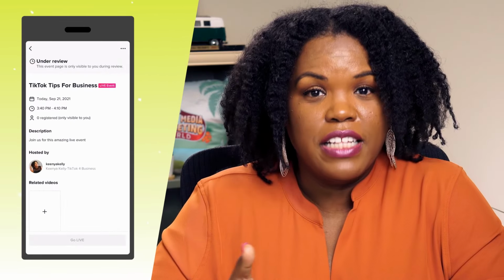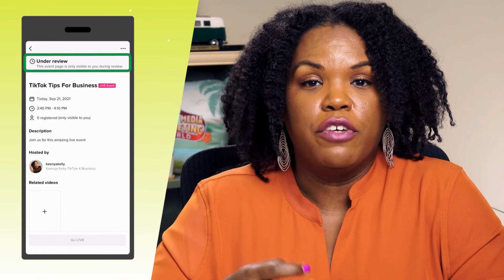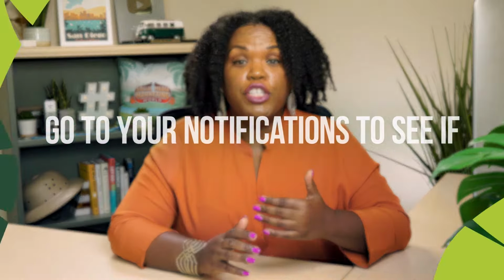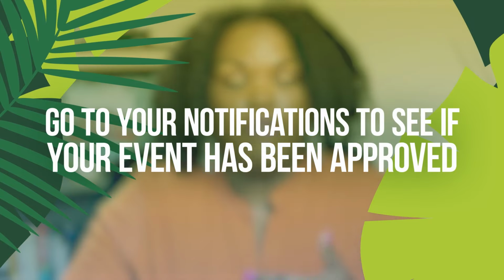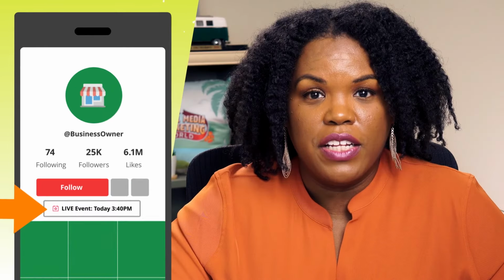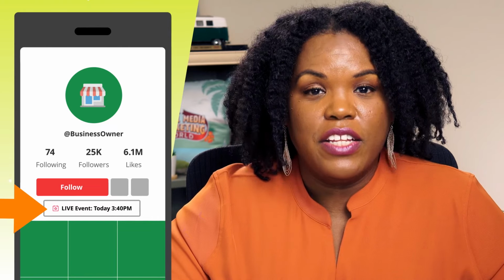Once you create your event, it's important to note that TikTok will put your video under a review process. Oftentimes it happens instantly, but sometimes it can take an hour or so. Go to your notification settings and you're going to see a message from TikTok that says your video has been approved. Another way to check to see if your event has been approved is by going to your profile and looking to see if the event is listed in the description. If it's there, then it's automatically approved.